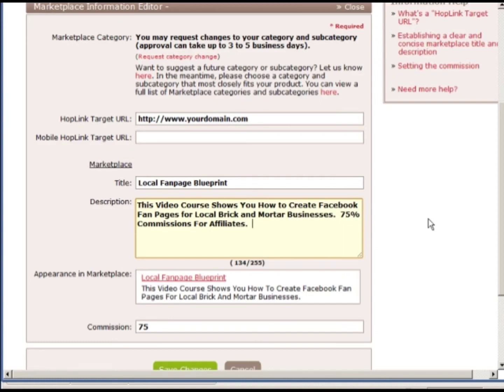Once your product is approved, you're going to have to pay $49.95. But fortunately, you don't have to pay that for every single product that you create in the future.